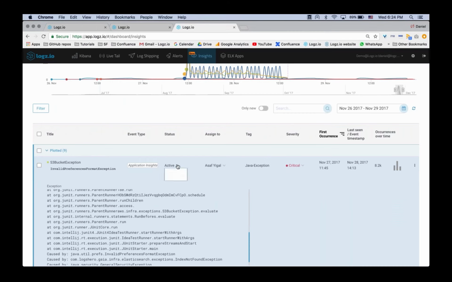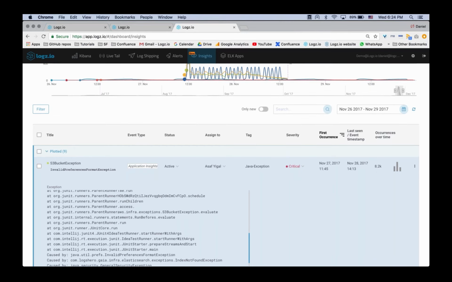I can set whether it's active or solved, maybe it's already a known issue that I don't want, an exception that is going on for a long, long time. I can assign it to someone, and like the cognitive insight, he will actually get an email that this application insight was assigned to him with some actions around it, so we can keep track of what's going on. Severity, when was the first time this exception occurred, and the number of occurrences over time.